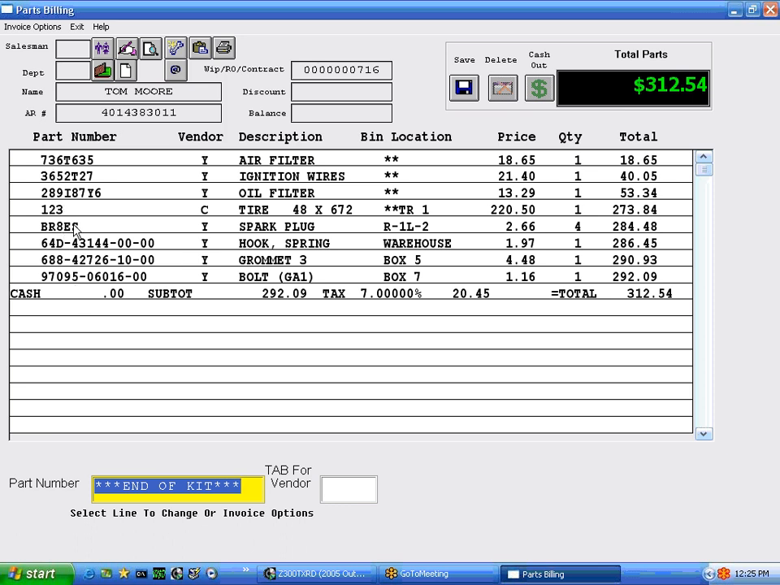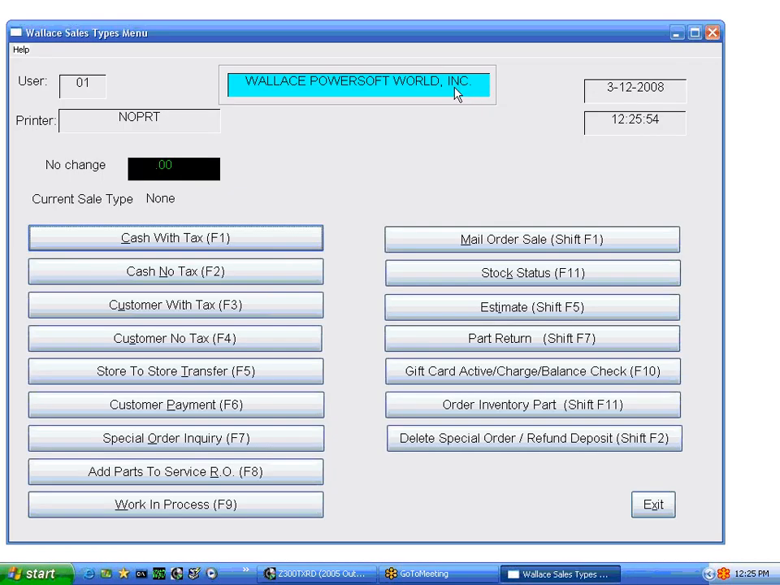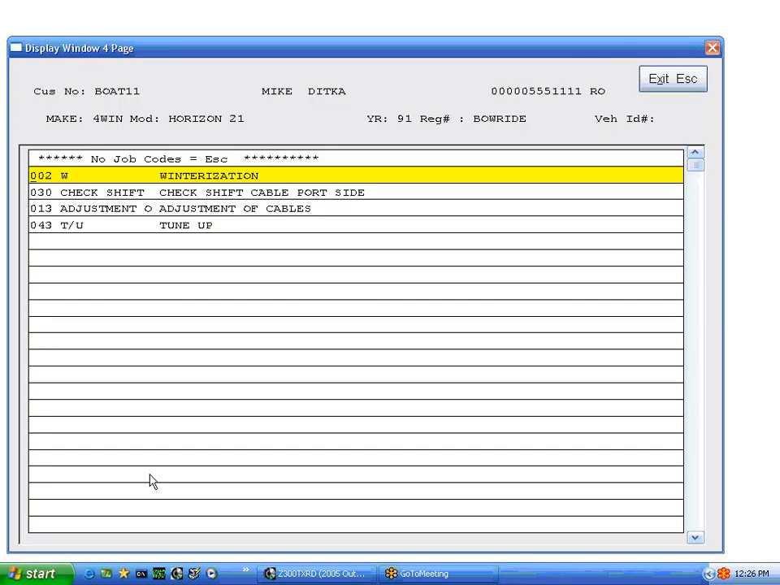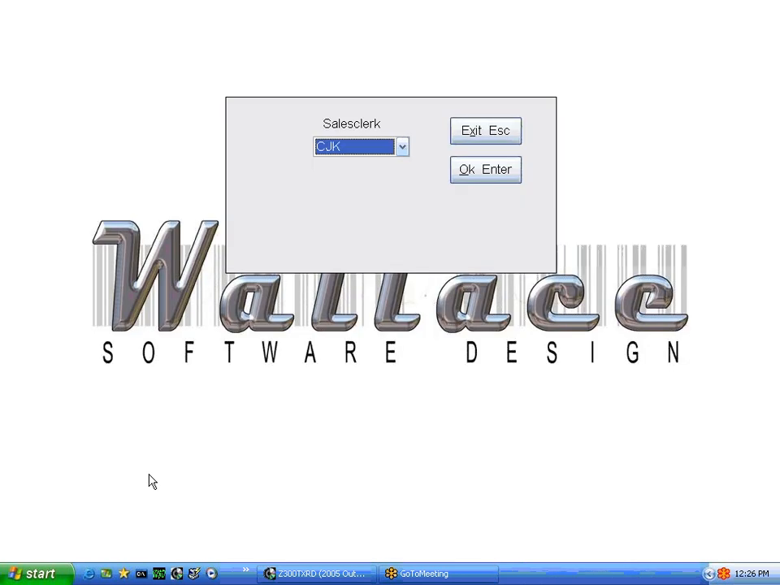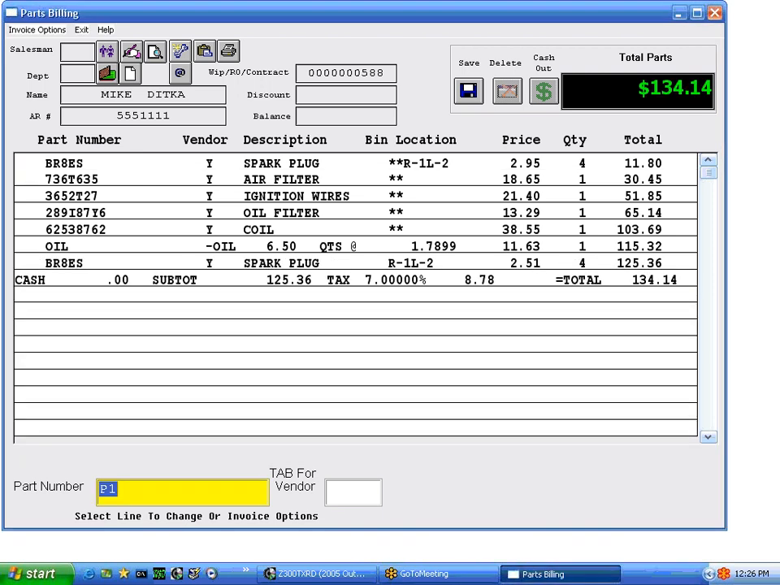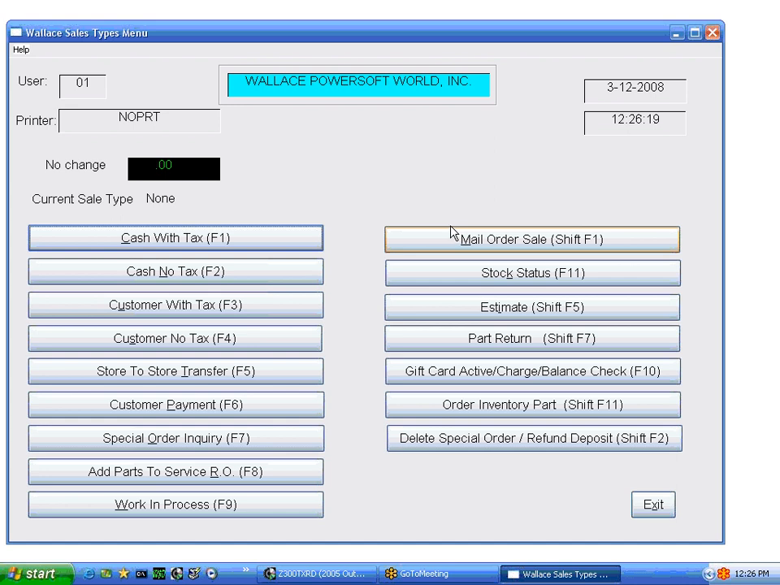Okay, so we've taken these parts out of inventory, we're handing them to the mechanic, and we're hitting save. Pretty simple. So anytime you need to add parts to a work order, select Add Parts to Service RO, type in the RO number if you know it. Here are the jobs on that particular work order. We're going to add a part to this here. There again, it's the same as any parts sale. You type in a part, it takes it out of inventory, puts it on the work order, hit save. It's as simple as that.